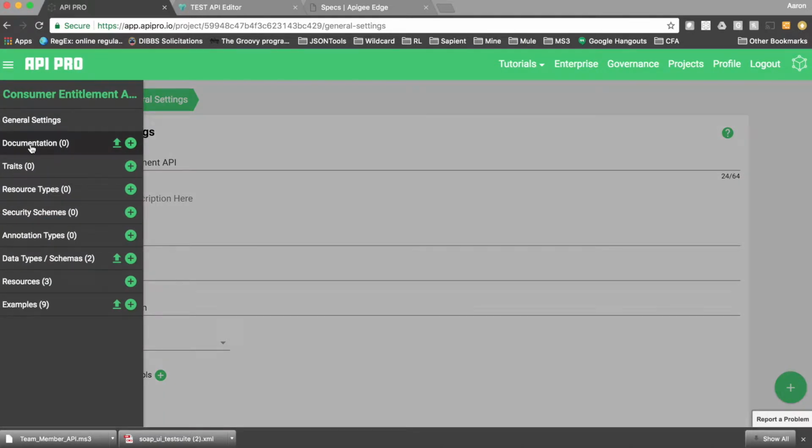So we can add additional documentation, we can create traits, resource types, security schemes, annotation types. We even have a schema and data type builder. As you notice, all of the nomenclature associated with this is RAML 1.0 slanted. Then you define your resources and your examples. So let's take a step into one of these tools real quick.